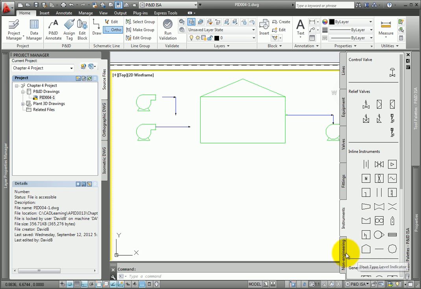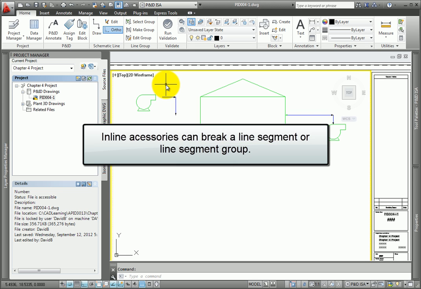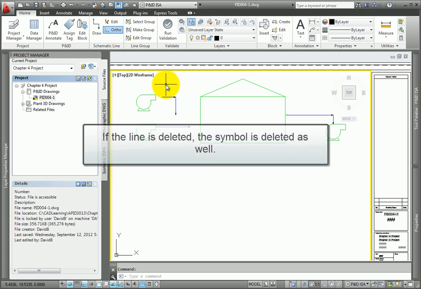The primary difference is how the item connects to a schematic line. They can break a line segment or line segment group. When the line moves, the symbol moves. If the line is deleted, the symbol is deleted as well.